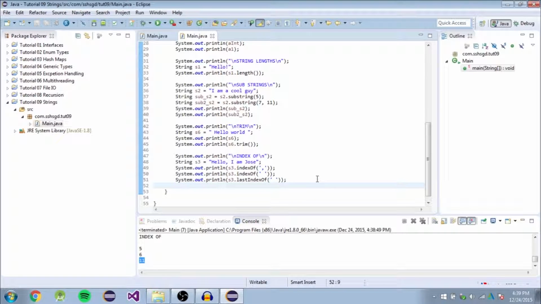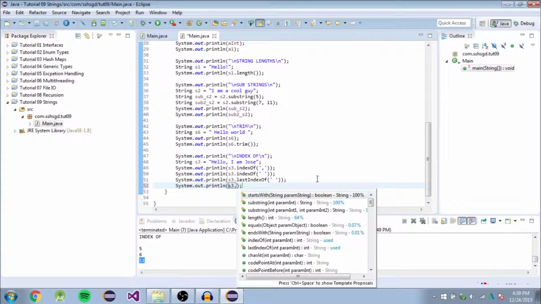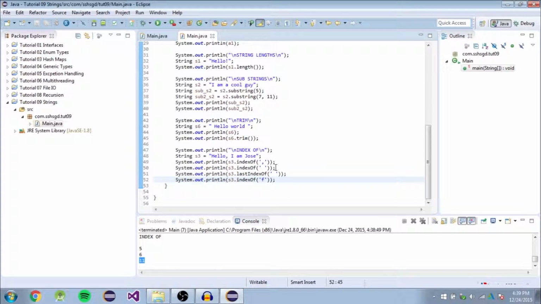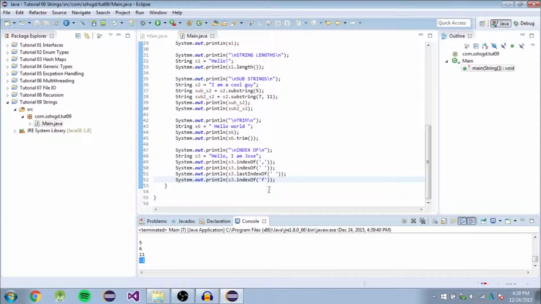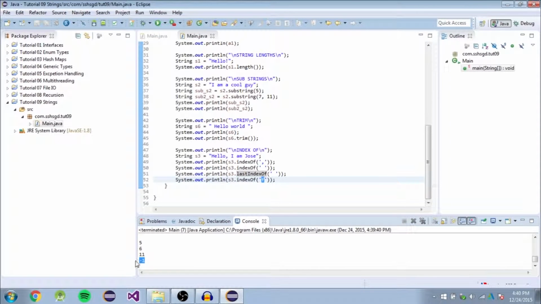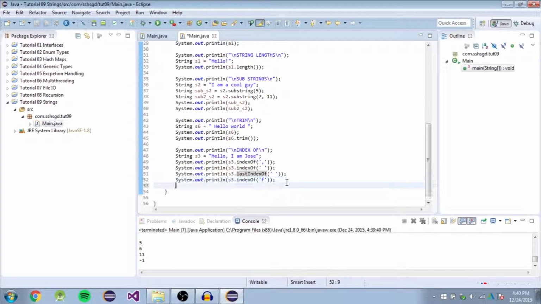Okay, so that's that. So what happens if we give it a character that doesn't exist in that string? So there's no f here. It gives a -1. So it is very useful to have this -1. It will always give a -1 if it doesn't find that. And that's always useful because you can check if a string contains a certain character or not. If you do indexOf, you give it that character, and if it is -1, then you know that it doesn't contain it.